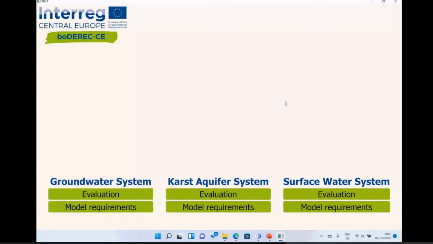Once you have opened the modePROCON tool, you will be led to this window, which is the home page of modePROCON. You can see the boDEREC logo and the European Union logo on top. On the bottom of the page, there are three water systems. As I mentioned in the presentation, you can apply modePROCON to three types of water systems: groundwater system, karst aquifer system, which is a very special type of groundwater system and very common in Europe especially, and surface water system, like rivers and lakes.